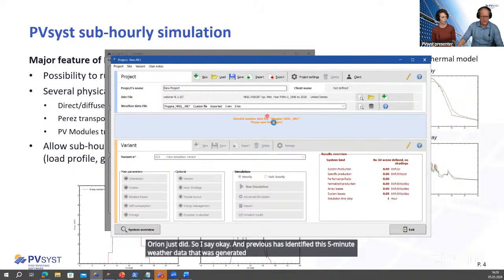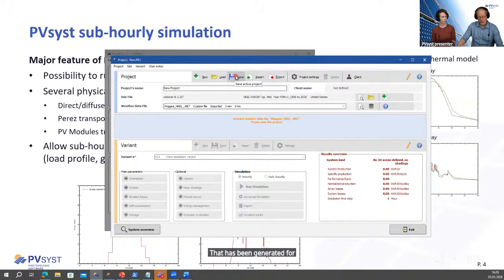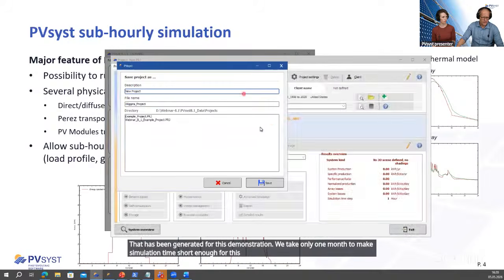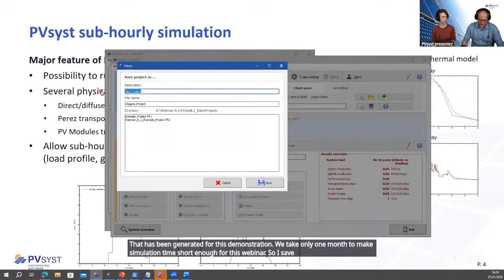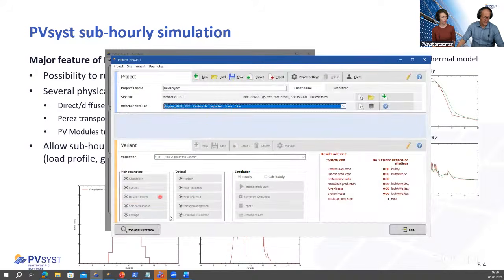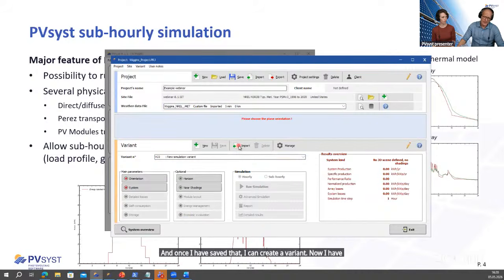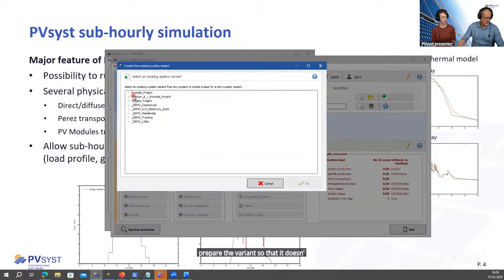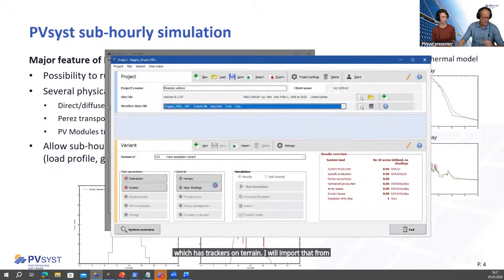This is 1 month in July that has been generated for this demonstration. We take only 1 month to make simulation time short enough for this webinar. So I save my project. This is my example for the webinar. And once I have saved that, I can create a variant. Now I have prepared a variant so that it doesn't take too much time, which has trackers on terrain. I will import that from the other project into this one.